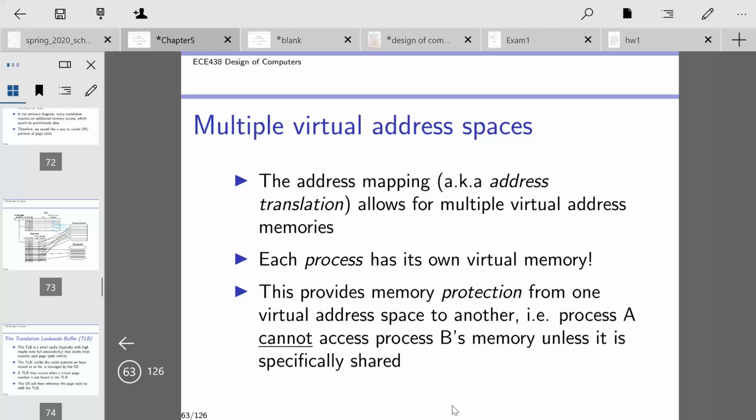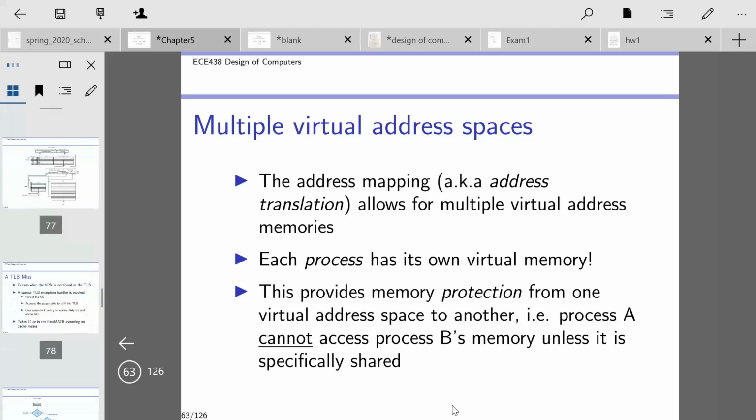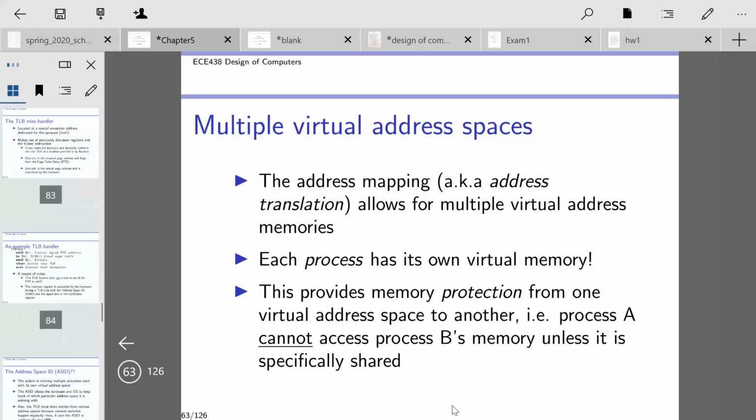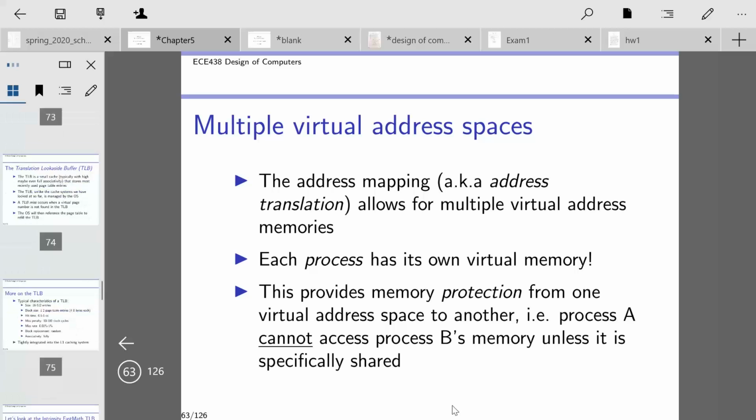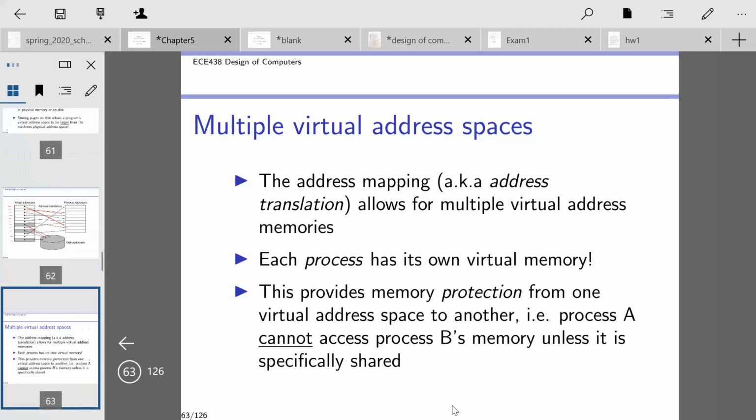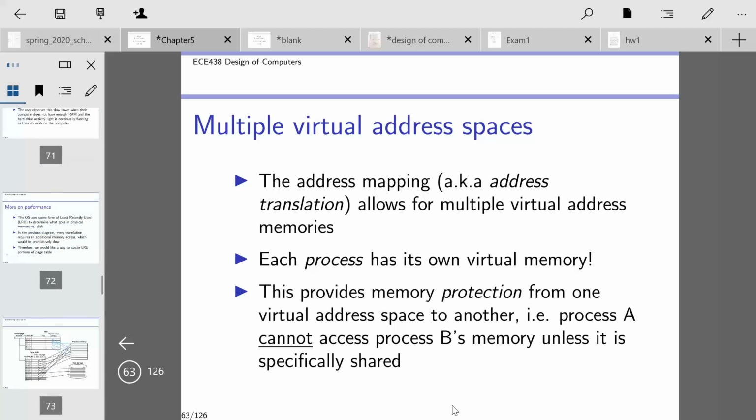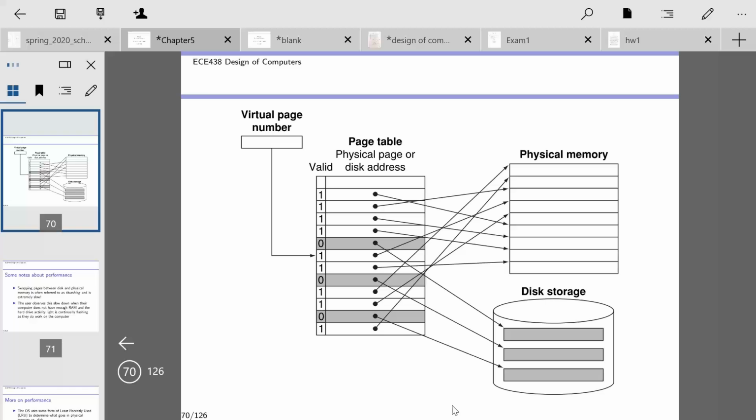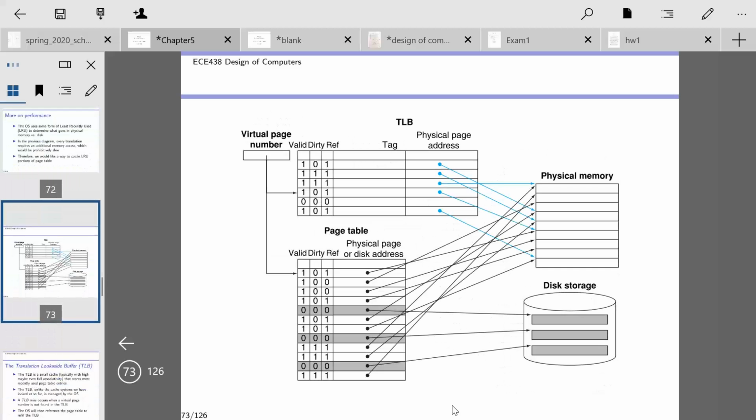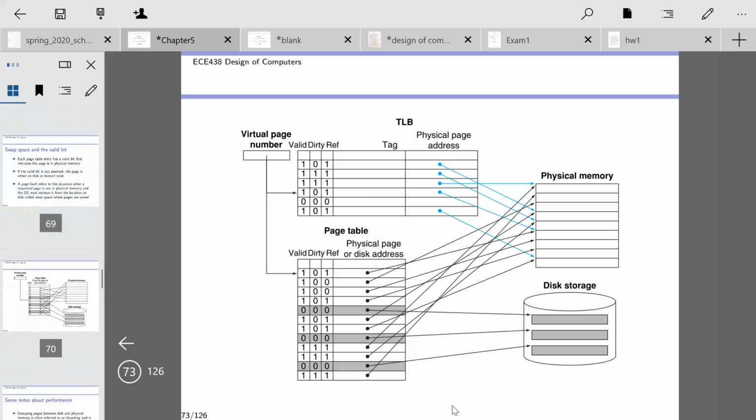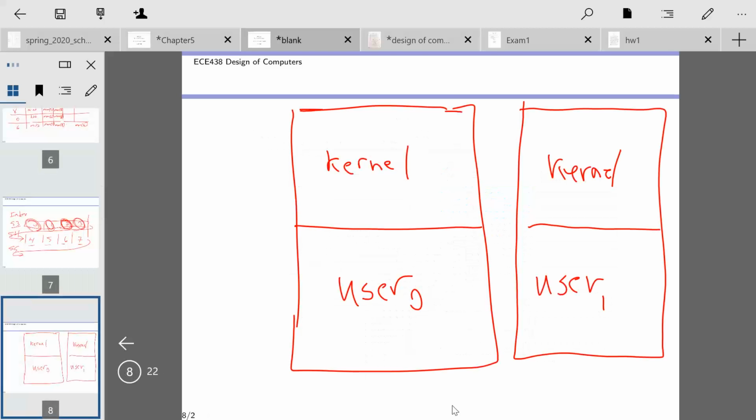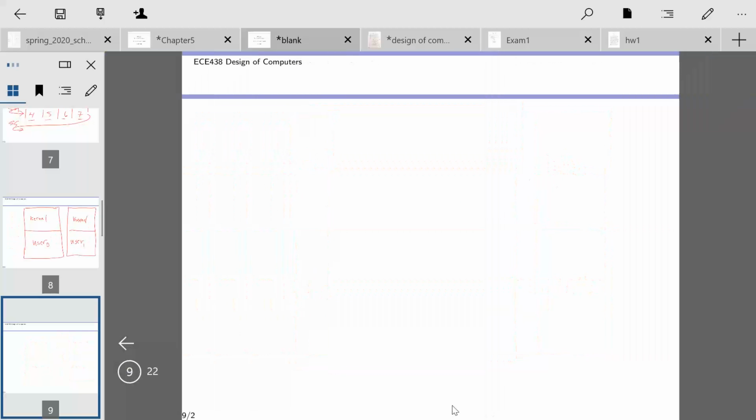I'm looking here to see if I have a diagram of that. I should. I'm not finding one. Why do I not have a diagram of that? That's a very important concept of virtual memory. Huh, weird. Okay, we're going to have to draw that, because this is important. Let's go to another blank sheet.